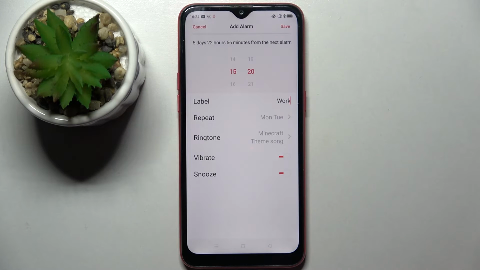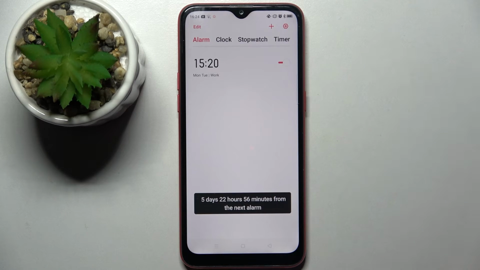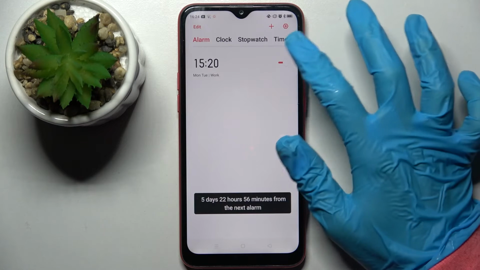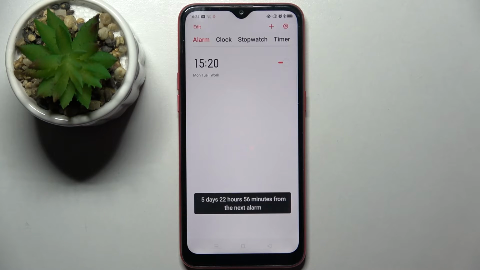But you can also click on select from files, pick music from your device, tap on it and go back twice. To save your alarm, click on save at the top right corner, and as you can see, mine was successfully added. You can turn it off completely by tapping on the switcher next to it or turn it back on the same way.